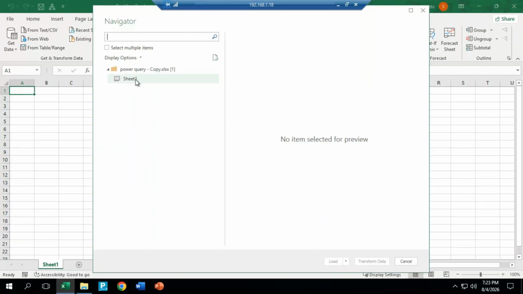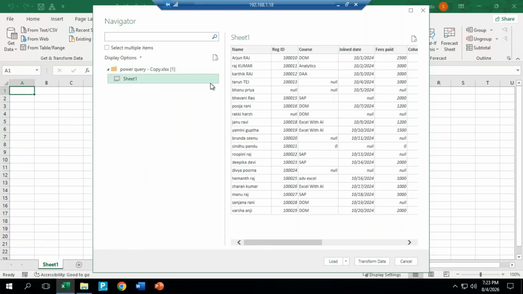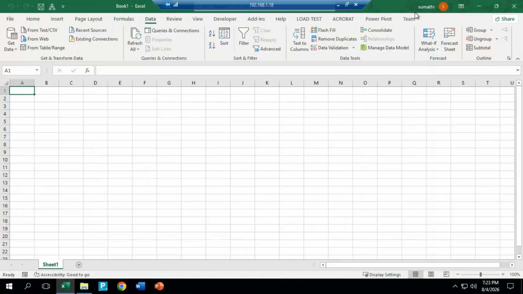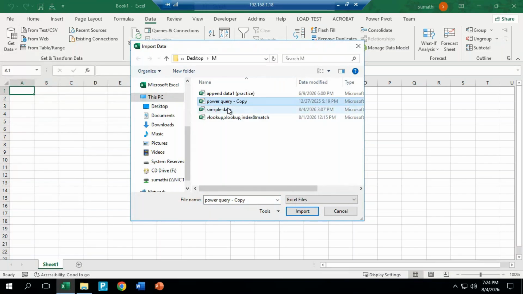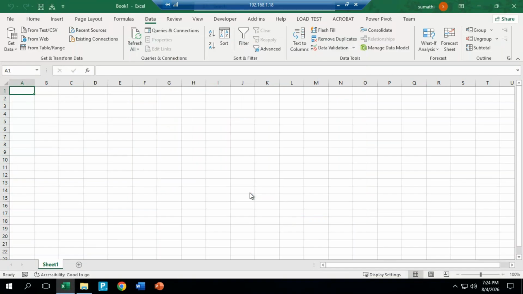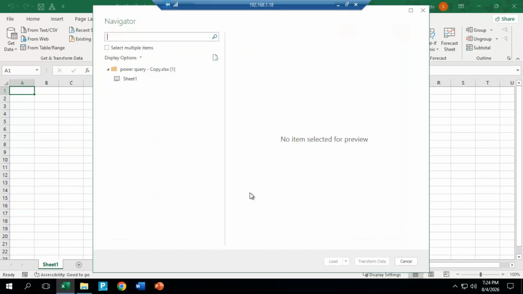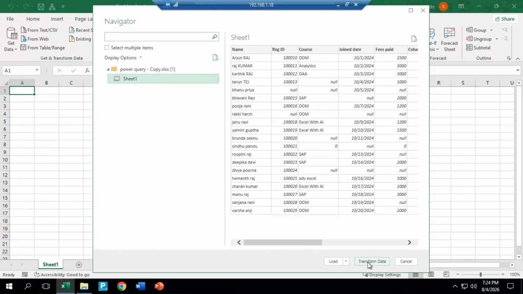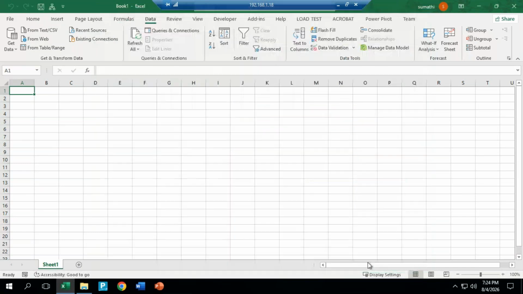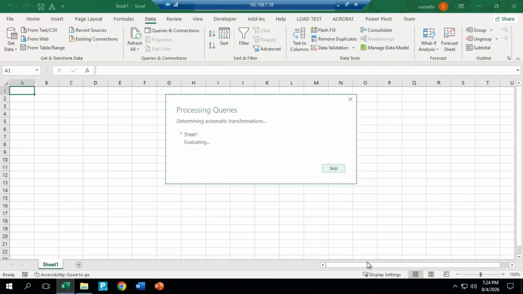See now, this is the Power Query file. Sheet 1, I have my data in sheet 1 only. Already this one also I have to import. This is my data. Click on Transform Data. If you click on Transform Data, we can edit the file. If I click on Load, it is going to open in Excel.